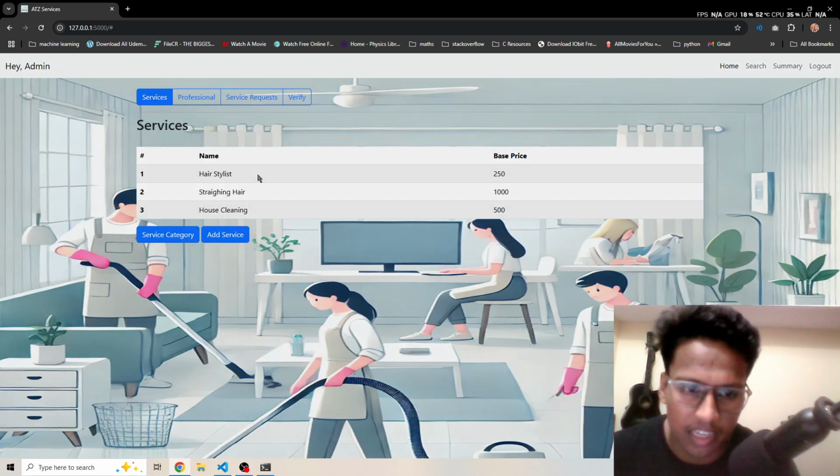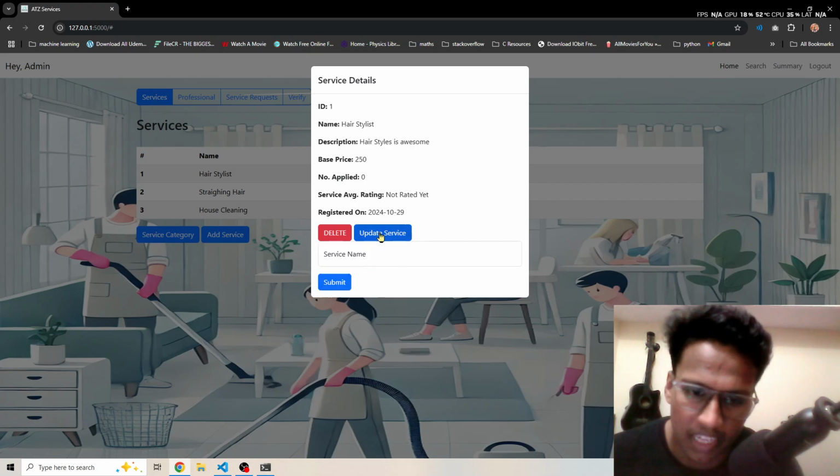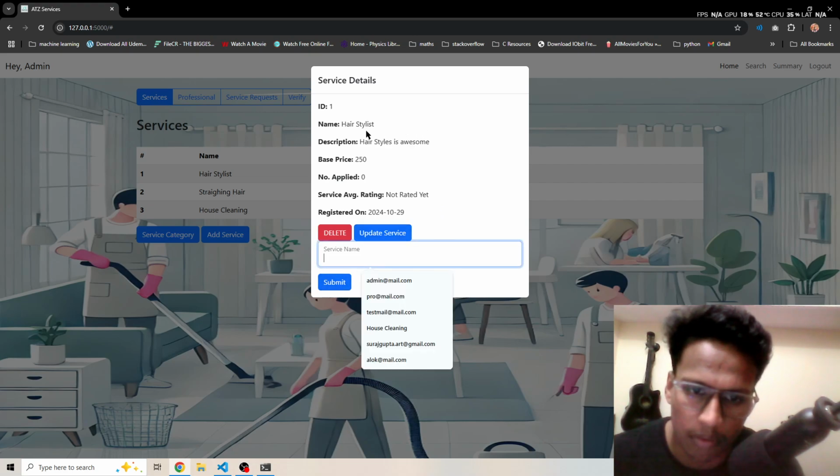All three are there. I can check the details too, or I can edit too. I cannot edit the description, because it's not really that type of thing. You can edit the name if you want to. So when I click on update service, this will appear. Then I can update the name of this service. I can delete the service.